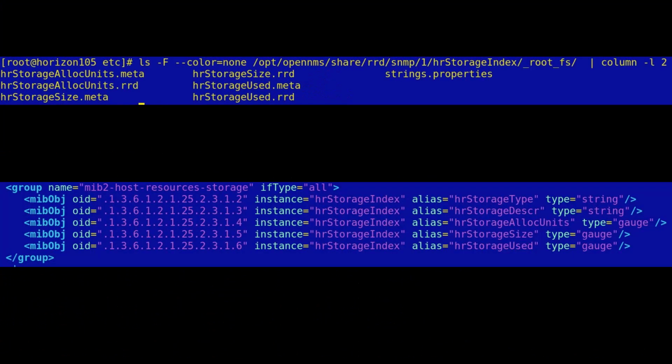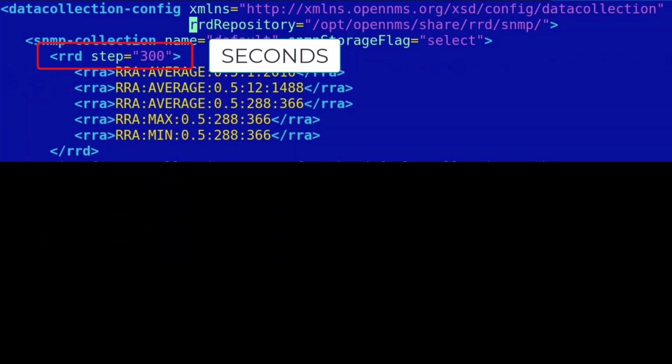Within each subdirectory are the RRD metric storage files. Return to the RRD element within datacollection-config.xml. Think of RRD as consuming the collected SNMP data at a specific rate. The rate is the step value, which is in seconds, in this case 300 seconds. If the collector SNMP service interval is higher than 300 seconds, RRD will have to crunch the data at its step rate. For example, average it out.